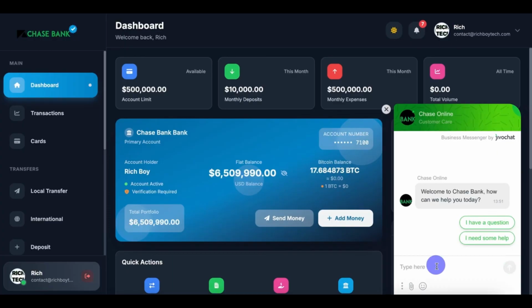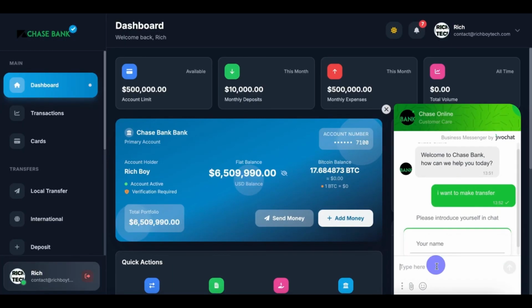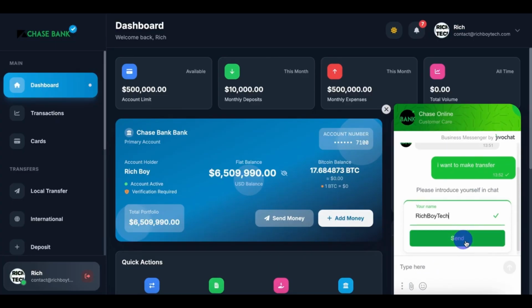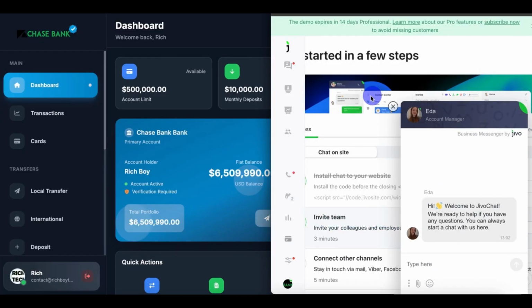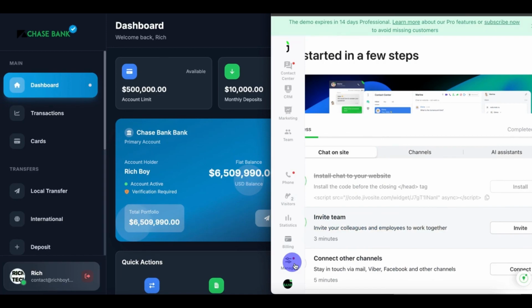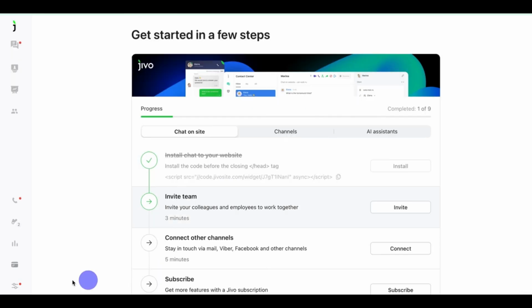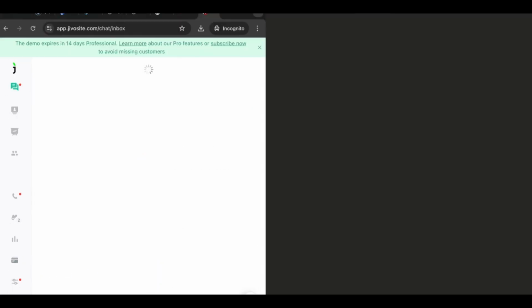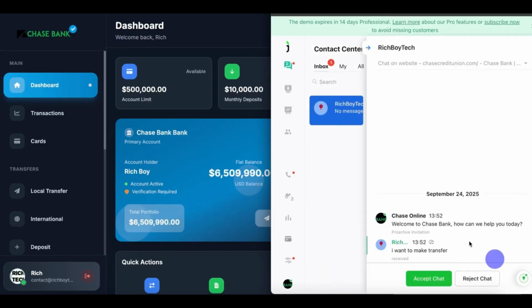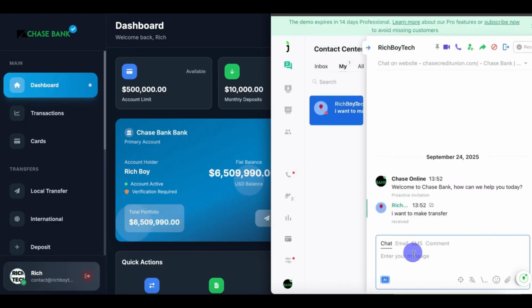Okay, let's test out the live chat. This is the live chat section. A user can chat live with the customer. So as an admin, you have the power to approve or reject the chat. So let's accept the chat. I want to make a transfer. Accept chat. So the admin can reply.